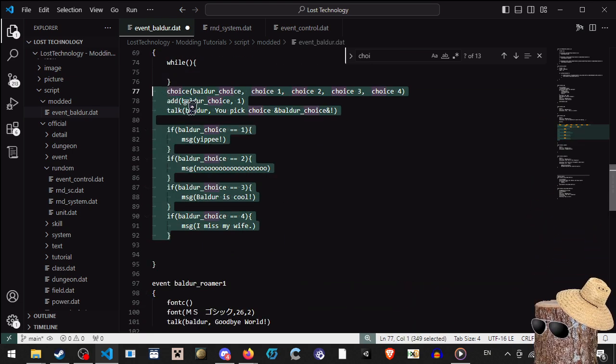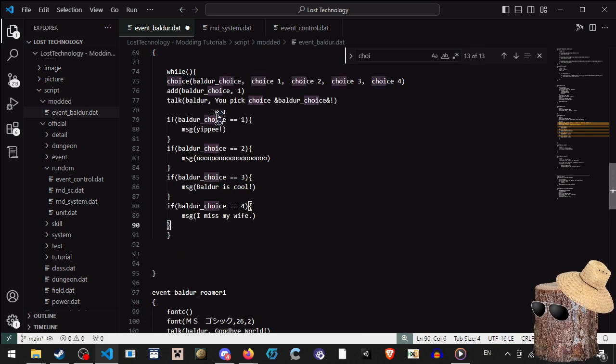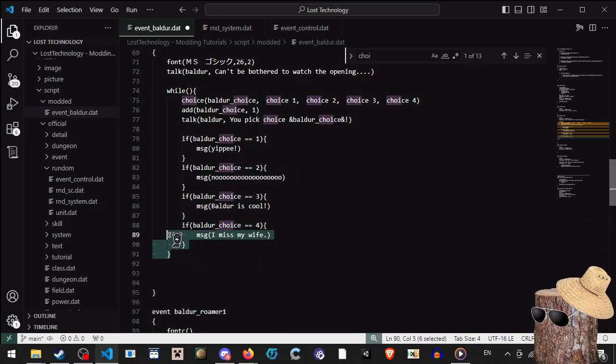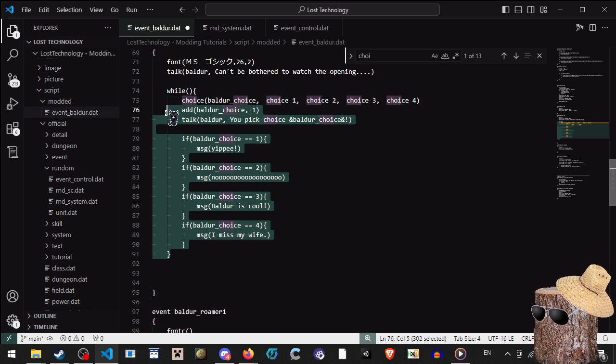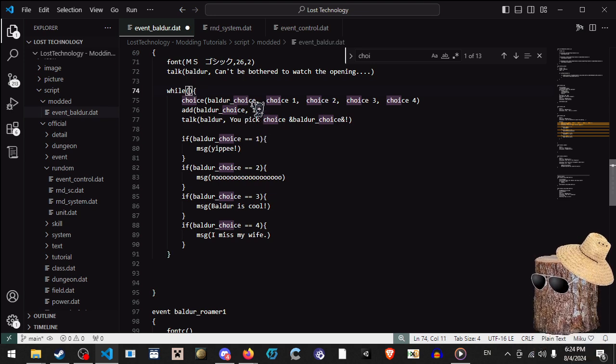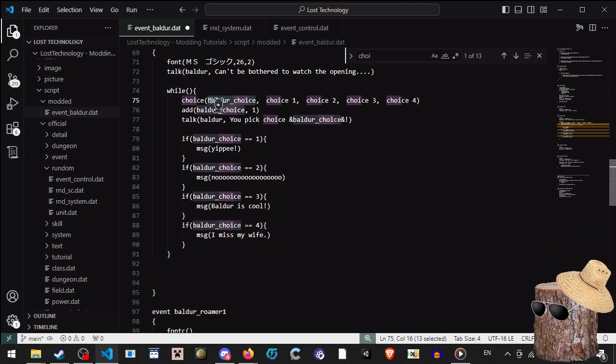I'm going to copy all of this and put it within this while. I'm going to indent it. I don't think indentation matters too much in this technology. I think you can indent it how you like. It's not as picky as Python or some weird indent language. It'll be fine. We're going to make this if Baldur choice.